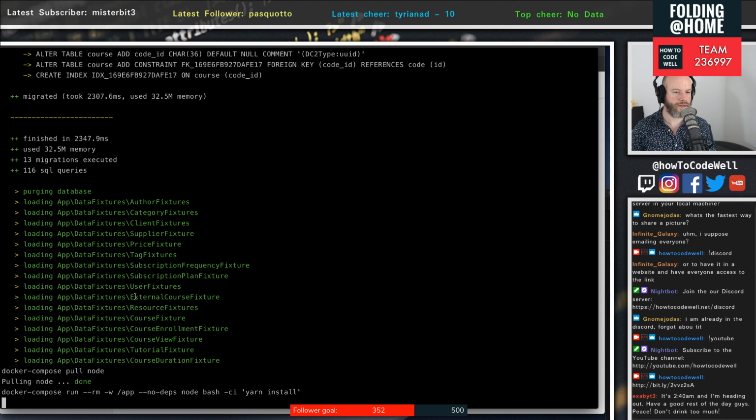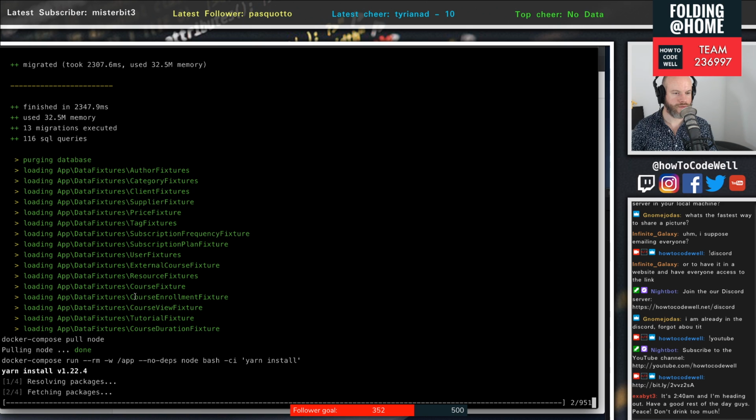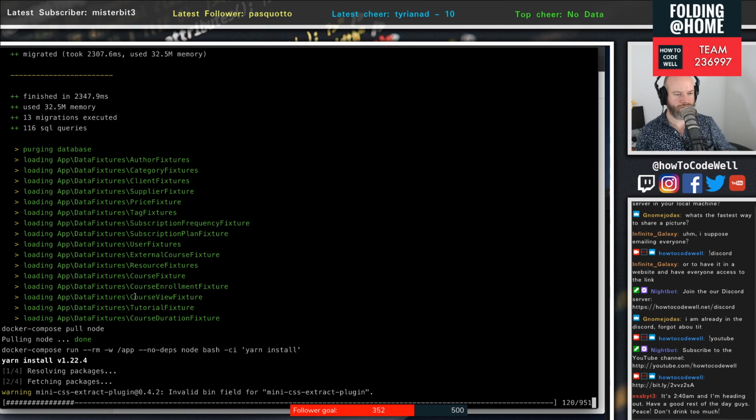Now it's dealing with Node. So here it's doing the yarn install, as I mentioned before. I'm sure these warnings are going to trip me up at some point. Invalid bin field.